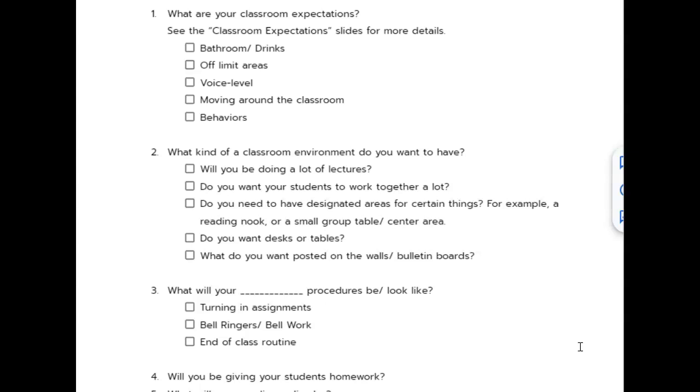Off limit areas, or areas where you don't want kids to be. With any expectations, you really need to explicitly teach them what your expectations are, and where to go and where not to go is definitely high priority, especially if you have an area that is solely for the teacher, or has resources that kids should not be getting into. So off limits areas would be another thing.